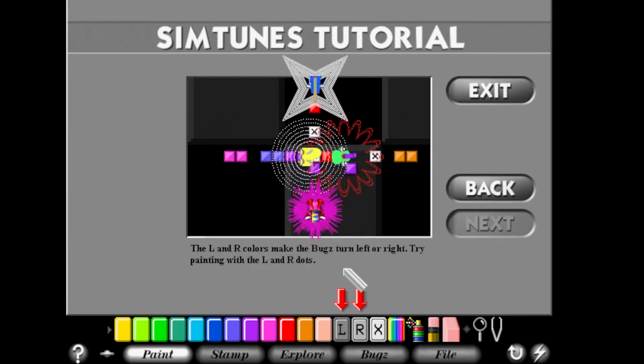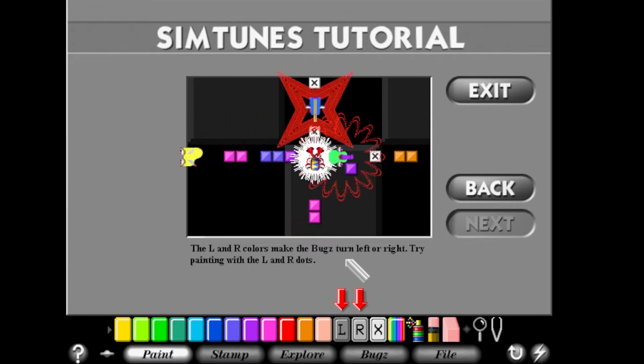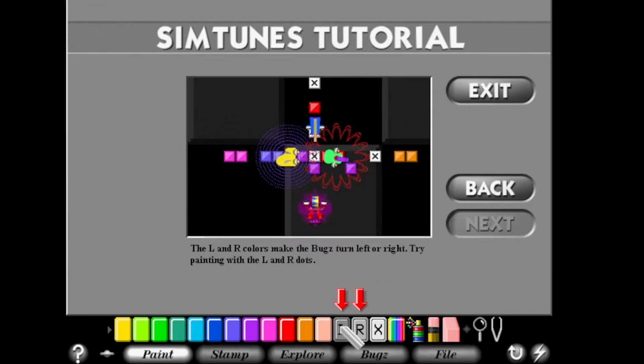The L and R colours make the bugs turn left or right. Try painting with the L and R dots.